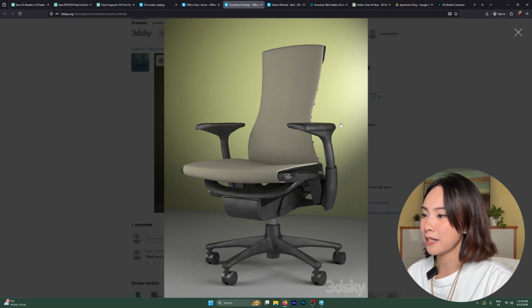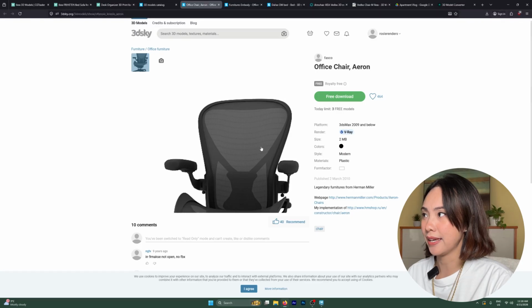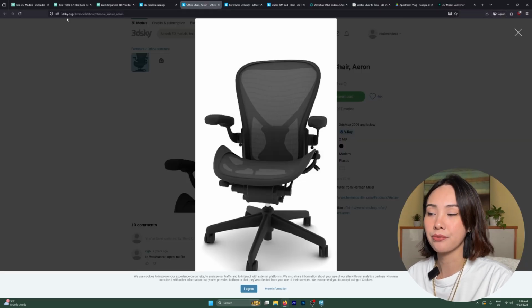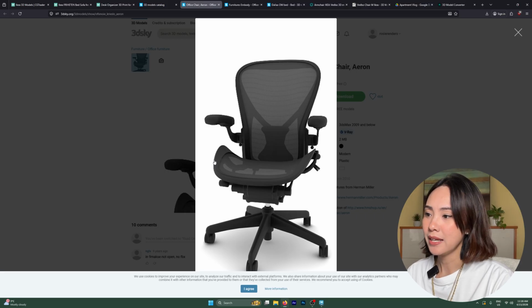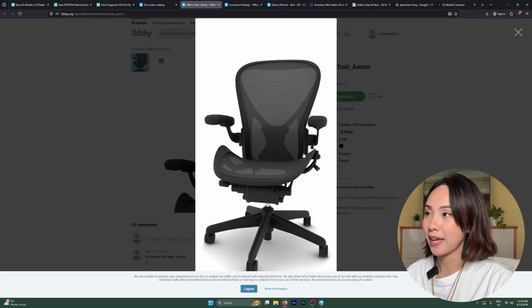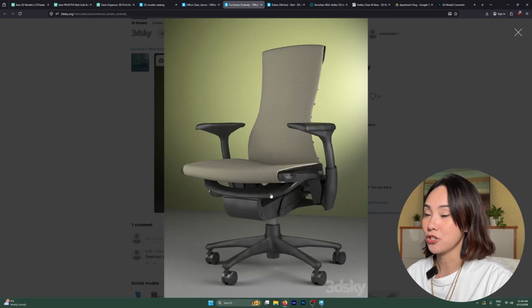And I think I'm gonna use this chair. So again, this is 3dsky.org. They have free 3D models, both free and paid 3D models. And I really like this one because I tried it before and it's really comfortable, but I think my partner likes the Embody chair more. So we're gonna be using these two models.